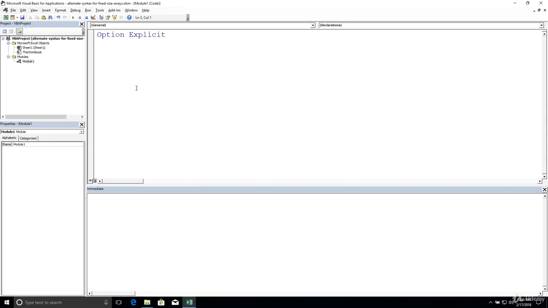In this lesson, we'll take a look at an alternate syntax that we can use when declaring an array that will allow us to specify not just the upper bound, but also the lower bound, or the index position from which the array starts counting.